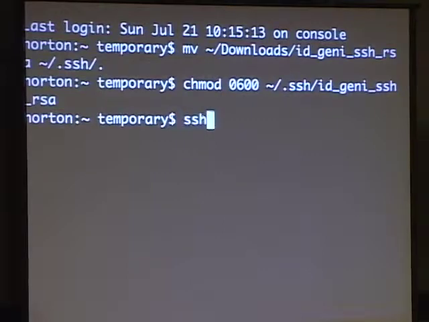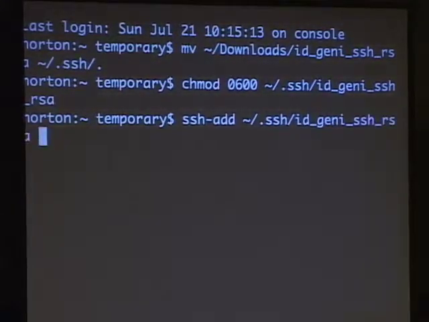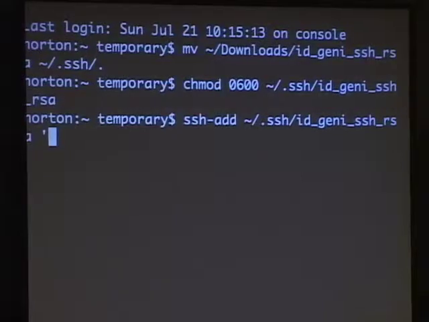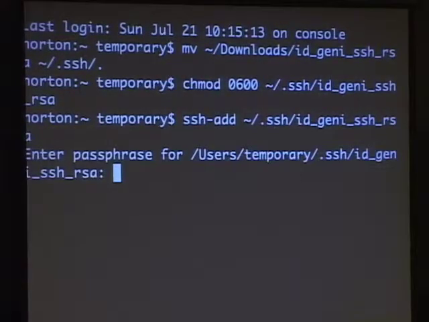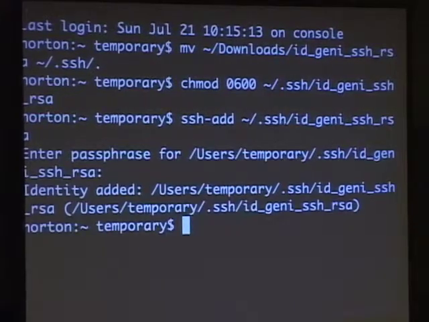Then I'm going to add it to my SSH agent, which is the tool that offers up my private key. And then I have to enter the passphrase that I entered when I generated the key. It says that it added my identity, which is great. So we're done with that. That's the middle of page 4.